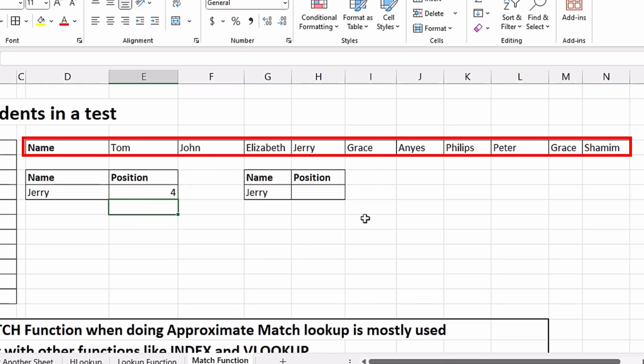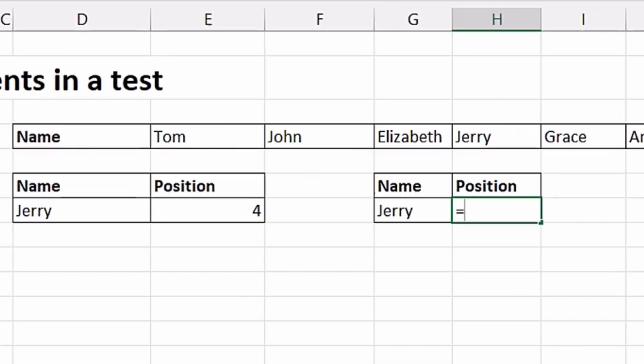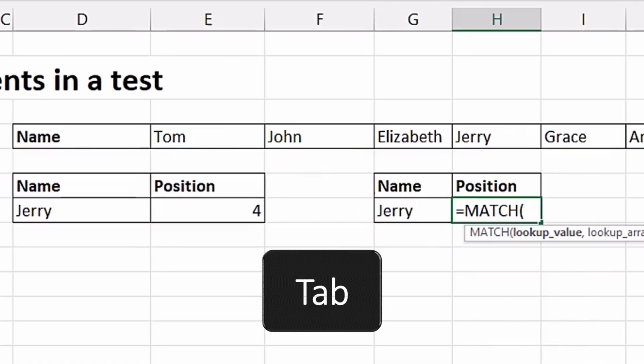This is actually the same data set, just set horizontally. Let's also see whether the match function is going to work. I'm going to click on this cell and type equals match. Tab to select it.